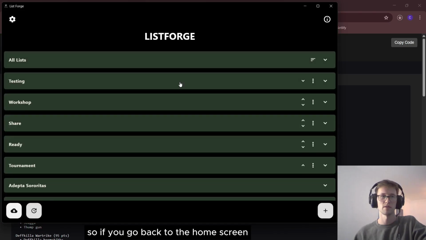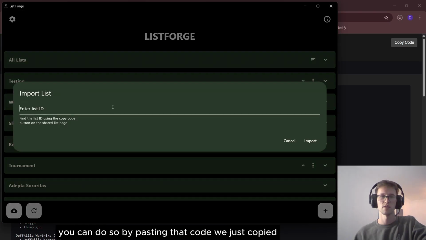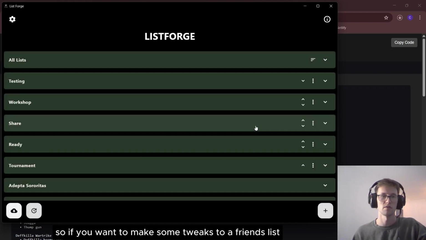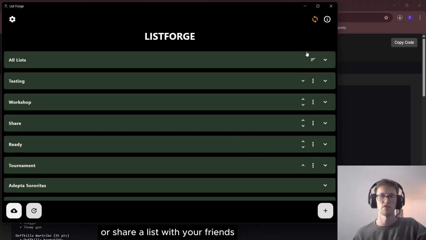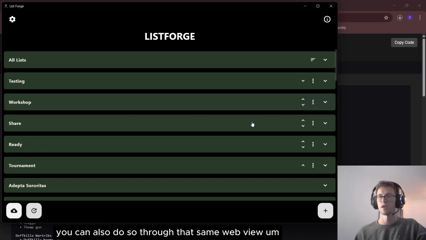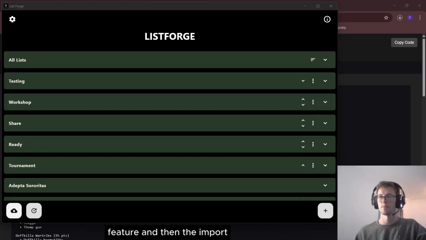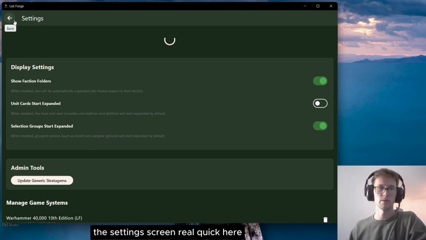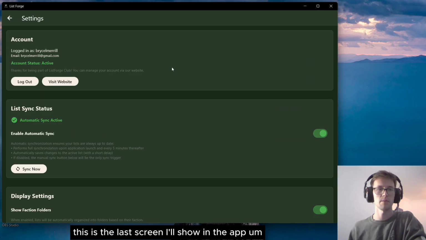That code can be used to import. So if you go back to the home screen and you want to import a list, you can do so by pasting that code we just copied, and it will import that list. So if you want to make some tweaks to a friend's list or share a list with your friends, you can also do so through that same web view feature and then the import. So let's move on to the settings screen real quick here. This is the last screen I'll show in the app.